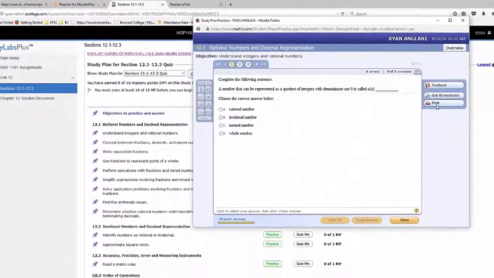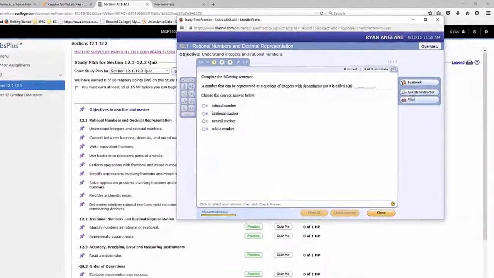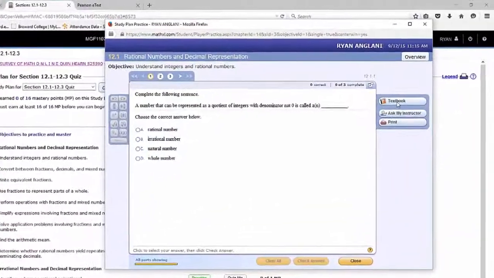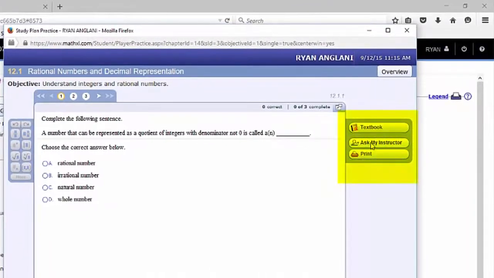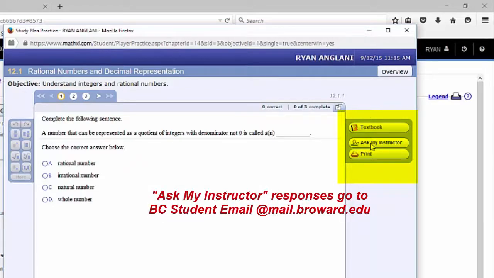Now, going back to the practice questions, keep in mind that off to the side you have some resources. It'll vary with each question. You'll always have, though, the textbook and also the Ask My Instructor button, which allows you to send an email to your professor. Keep in mind that this will send an email with a copy of the question directly to your professor's official Broward College email address. When your professor responds, it's going to go to your official student email. In other words, not to D2L.